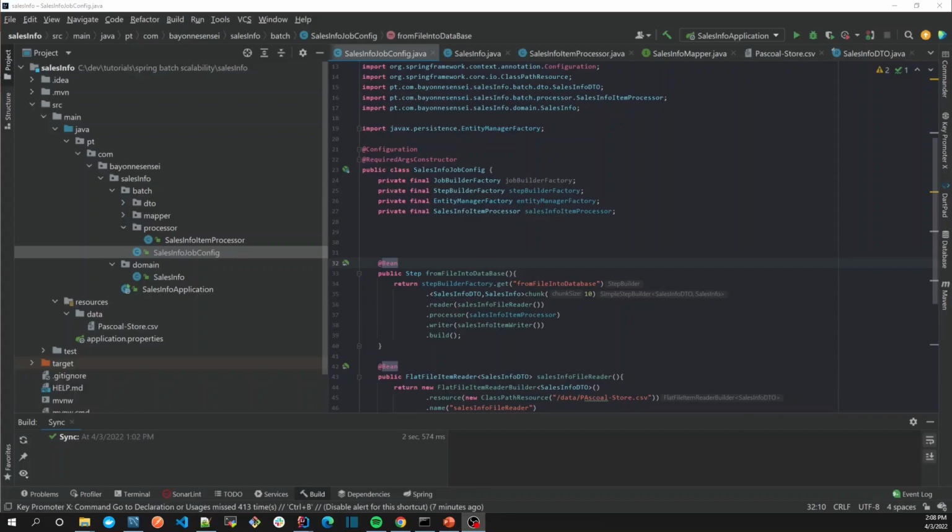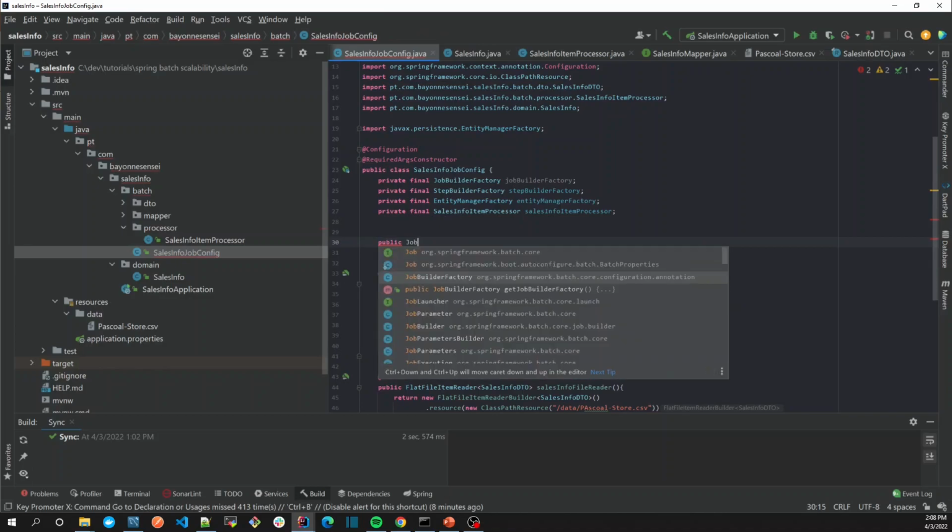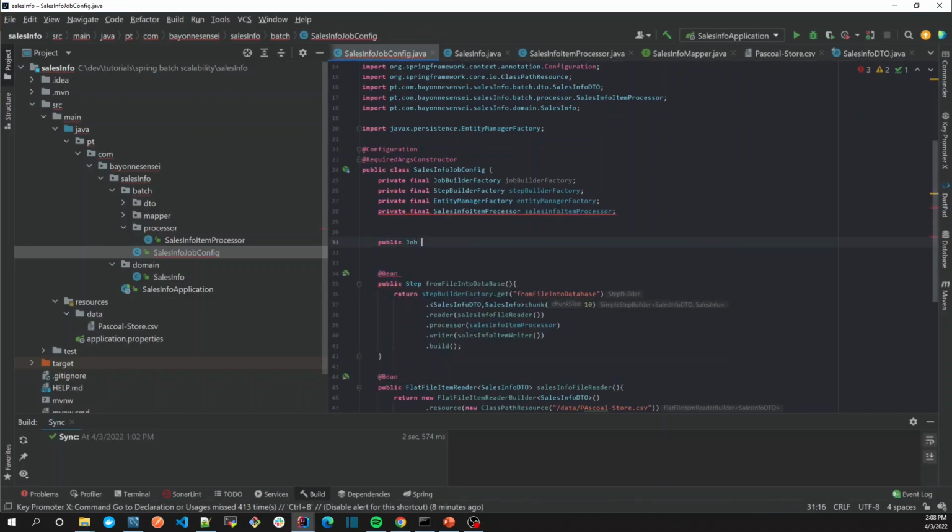So moving next, the next one is the creation of our job itself. So our job is gonna return a type of Job, okay? Then we give the name of the job itself. The name of the job is gonna be import sales. Import sales. That's good. Now import sales info. Let's just give it like that.